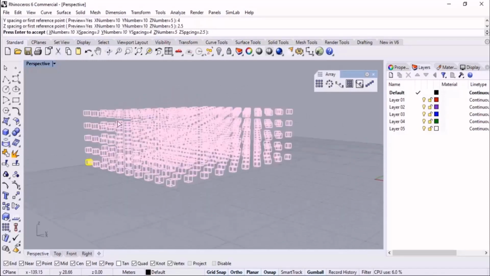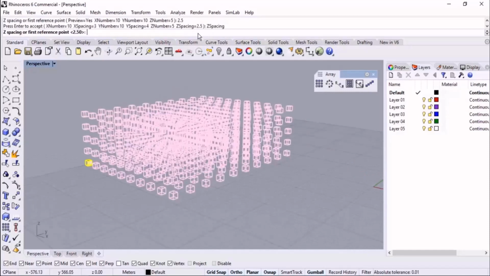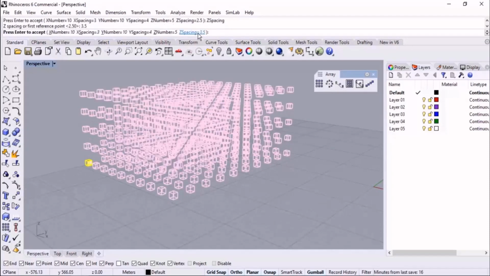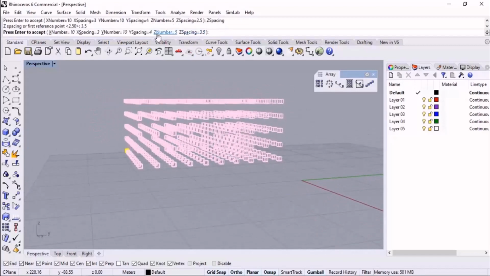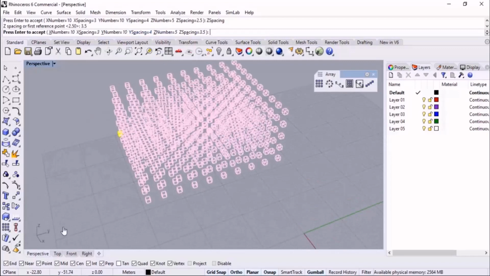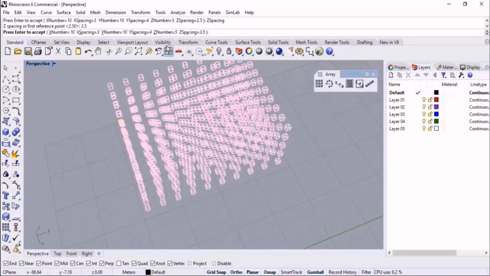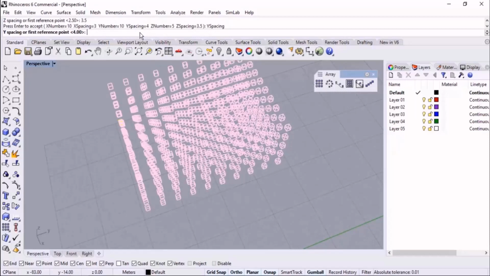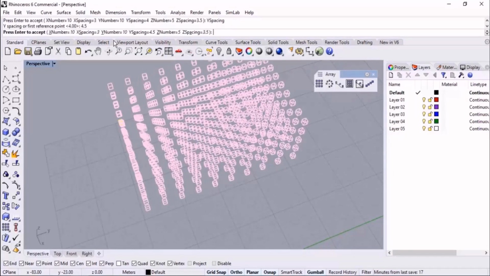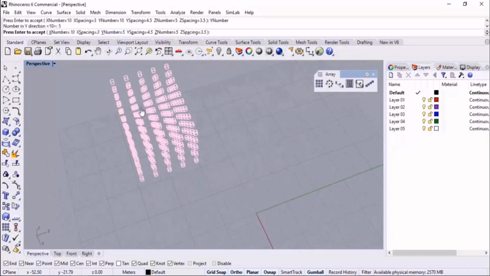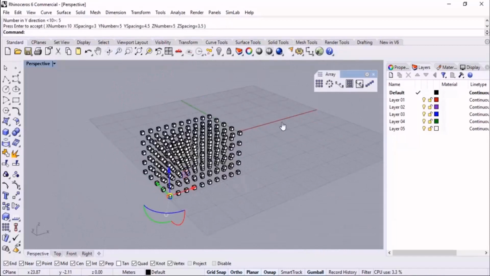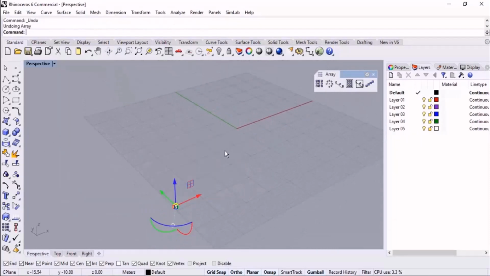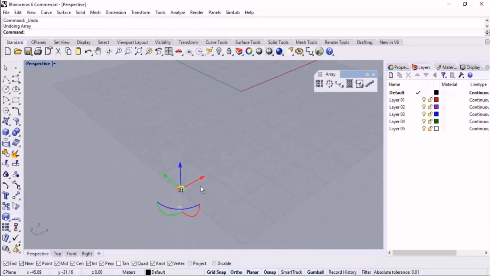For example, the z spacing. I click on z spacing and then I modify the value, for example, 3.5. Or for example, the z number or y spacing. You can use these coordinates. For example, y spacing. I click on it, then I specify a new value, 4.5 for instance, or even the y number, for example 5. Check this out. Like this. This is the preview. Enter. By this order.